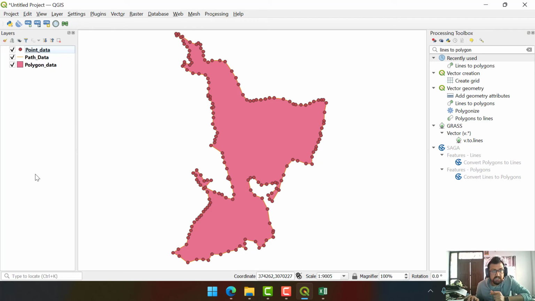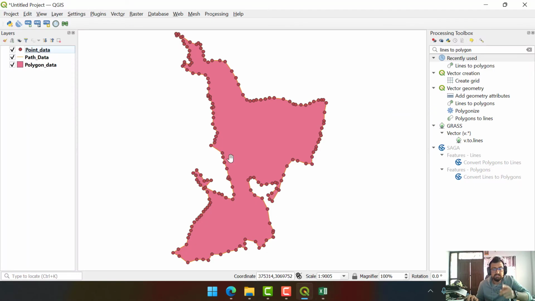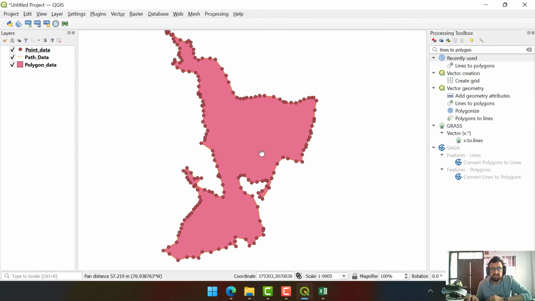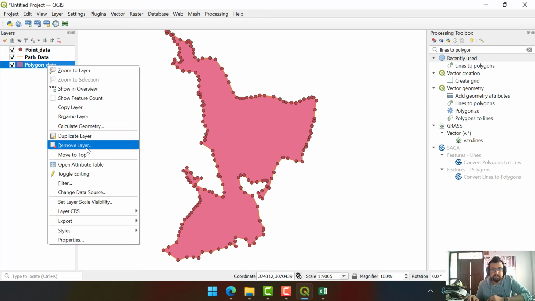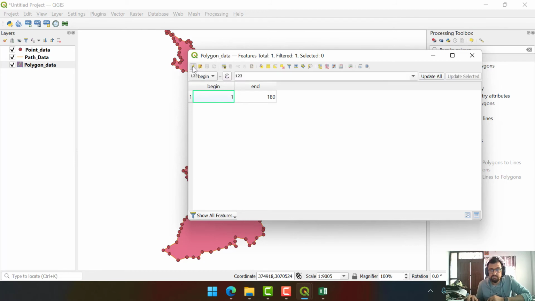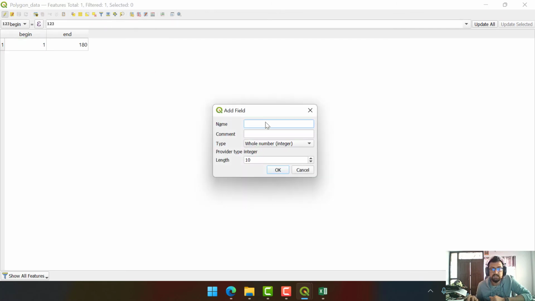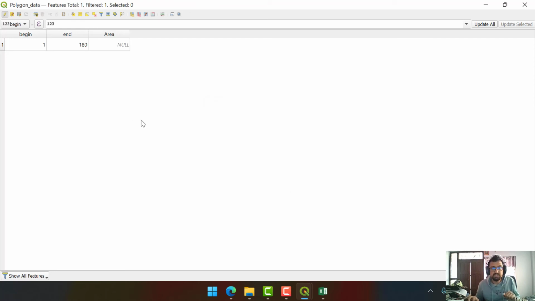With the help of a single Excel file, these data directly become the polygon. To calculate our polygon area, we need to first start editing, technically toggle editing mode. Now we have to add an area field, and that will be a decimal number, and we only need two precision levels here.